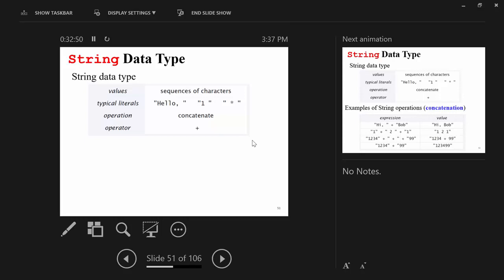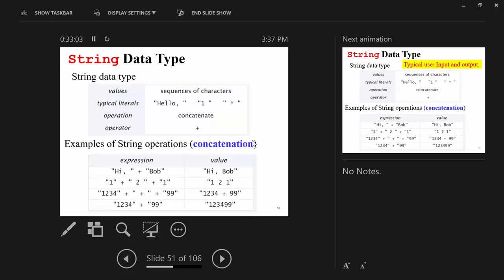What kind of operation can we do? Concatenation. How do we represent it inside Java? By a plus sign. Whenever you add a plus sign between two strings, you indicate that you want to concatenate these two strings together. This is an example of an expression for concatenating strings together.